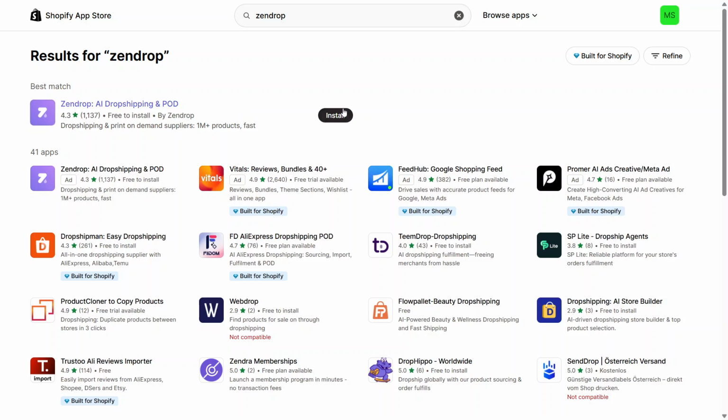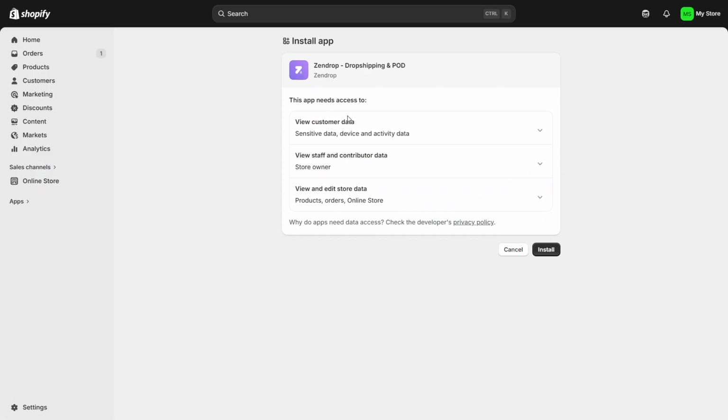On that page, you'll see an install button. Go ahead and click install. This is how you begin connecting Zendrop to your store. After you click install, the page will reload and show you a list of permissions and access that Zendrop needs from your Shopify store. This can include things like managing products, orders, and customer information. Take a moment to scan through the list just so you understand what the app can do on your behalf. When you're ready, click the install button again to confirm.